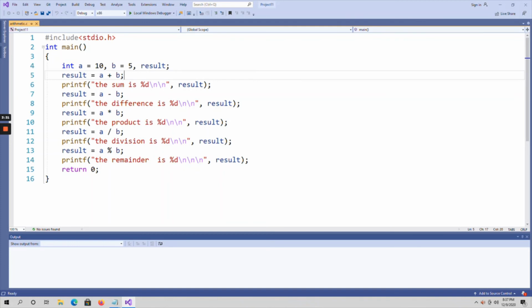In each and every printf statement, the sum is %d. %d is the format specifier. As I have taken the variables as integers, the format specifier for integer is %d. Here I have used backslash n, which is the new line character. That means after printing the sum value, the cursor will go to the new line and it will print the value of the difference. Like this I have written the code using arithmetic operators.